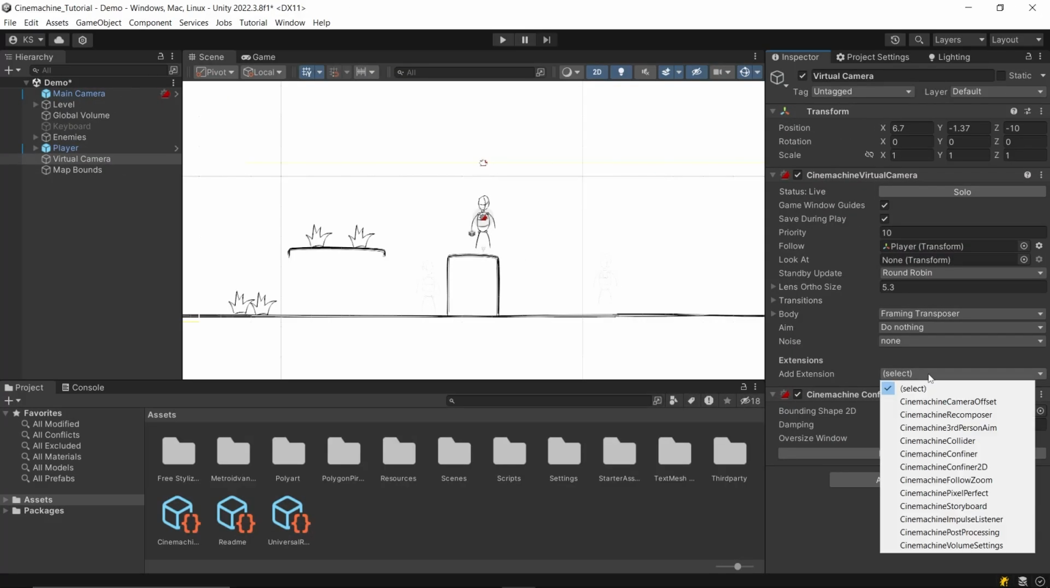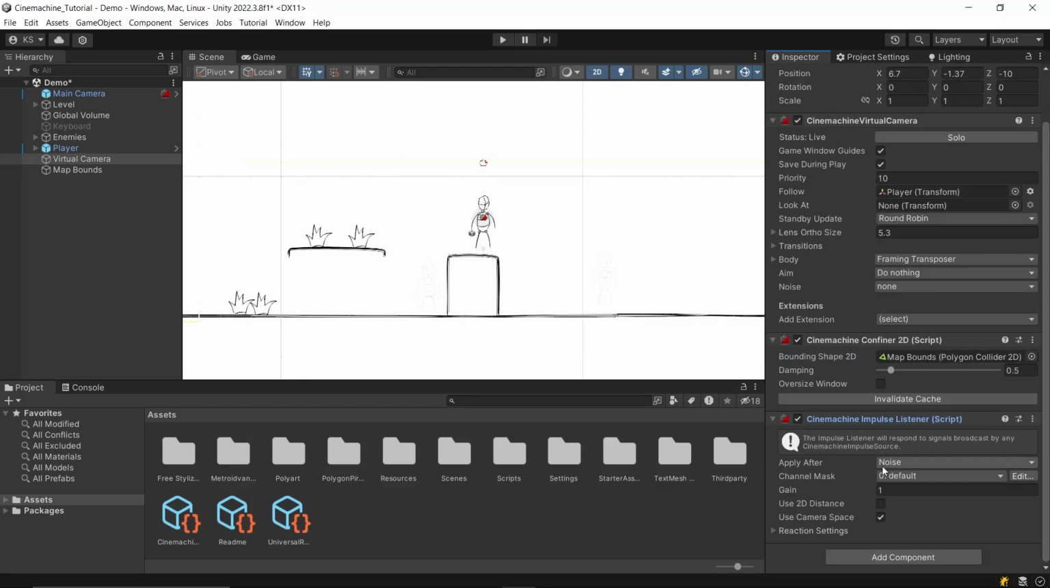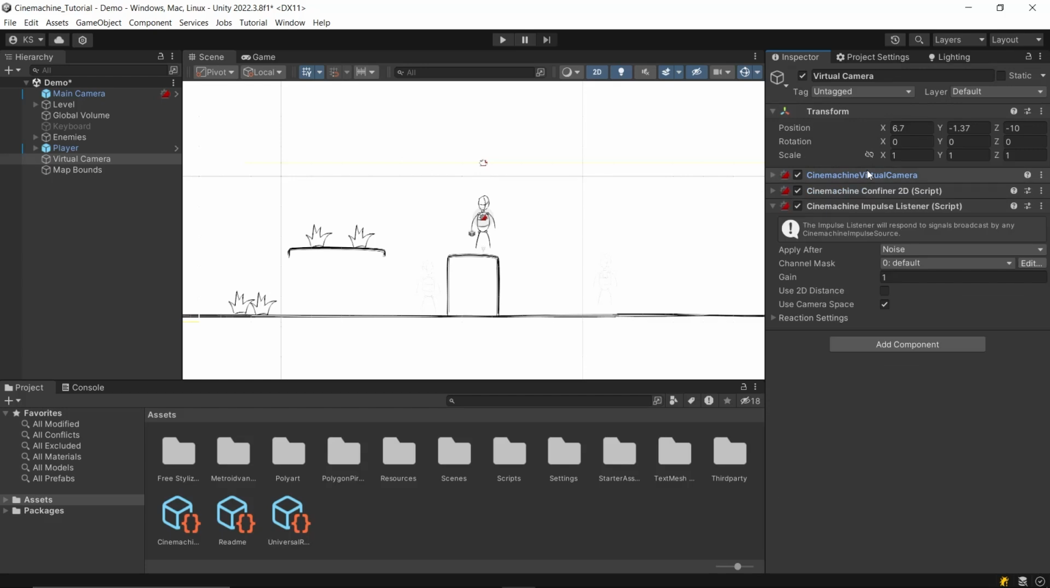So attach an impulse listener to the virtual camera, as this is the camera you want to shake. Once the impulse listener is added, select the Apply After setting to specify when the shake should happen. This is an advanced setting, so for now, just select the Noise option. Then, choose the same channel you selected for the impulse source to ensure they communicate properly. The Gain setting allows you to adjust the strength of the shake. Increasing the gain will result in a stronger shake effect.